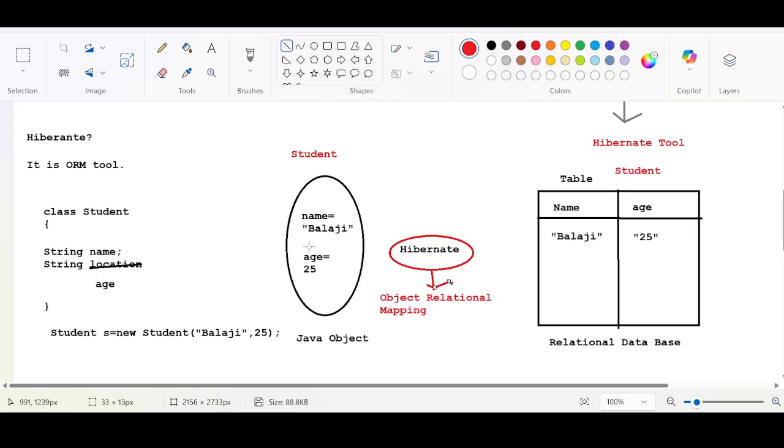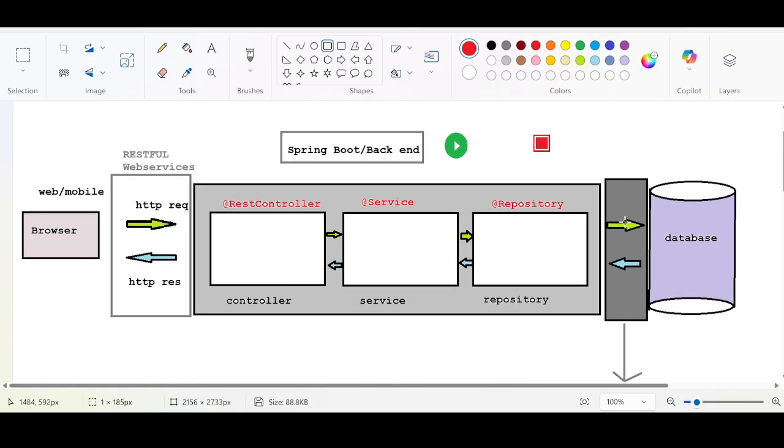Yes, sir. Okay. Every Java object, guys, is going to have a name. Not the reference I'm talking about, I'm talking about the class name. The class name is going to be represented as the table name, the variable names will be represented as the column names, and the data will be represented as the row. Who is doing this conversion? This conversion is being done by a particular tool. The name of the tool is Hibernate, which is one of the ORM tools. What is ORM? Object relational mapping. So ORM is fitting here.